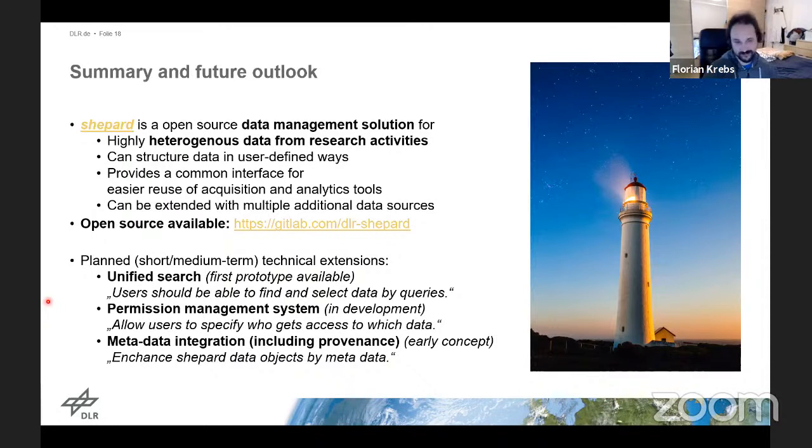As mentioned, it's already open source available under the UL. And currently, the main technical extension we're working on is search capabilities. So we want to be able to search within the data, not just the describing metadata, for example, like name or dates, but also within the payloads. This is actually a challenge with time series because we're not quite clear on what we actually want to search there.